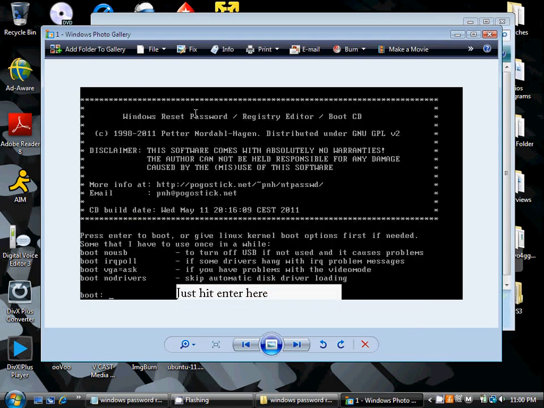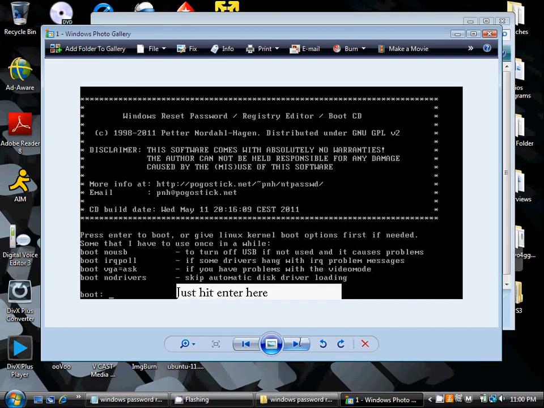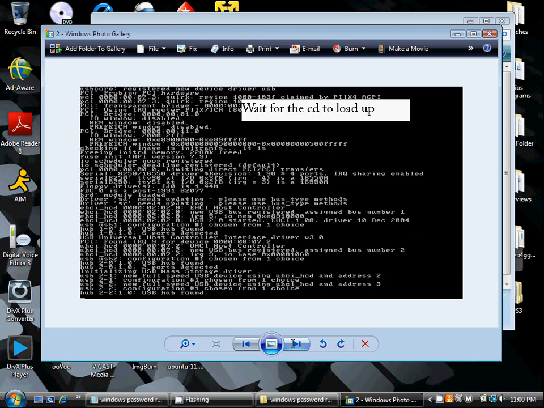The first screen that you'll see is what you'll see when the CD starts up. It'll say Windows Reset Password Registry Editor Boot CD. From here, there's a couple options. You really don't want to mess with any of that. You just want to hit enter. And from there it'll take you to this next phase.